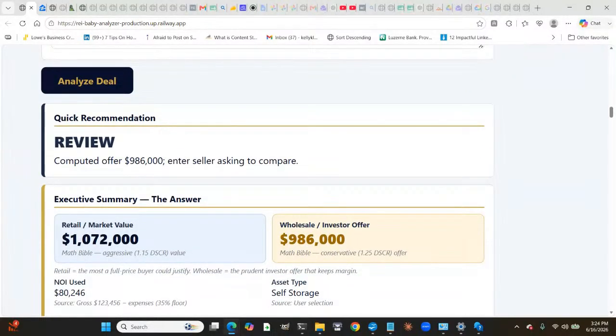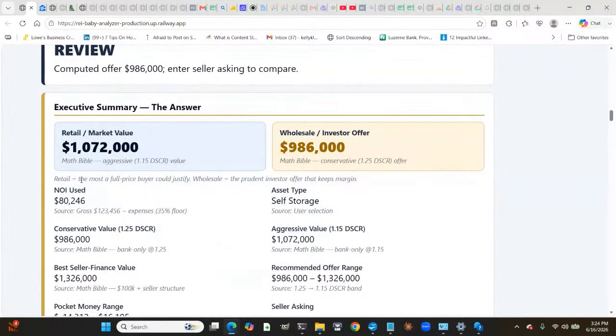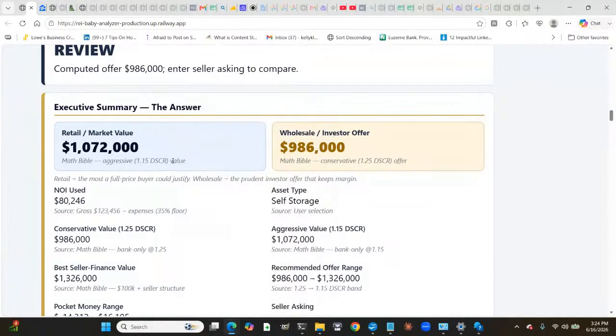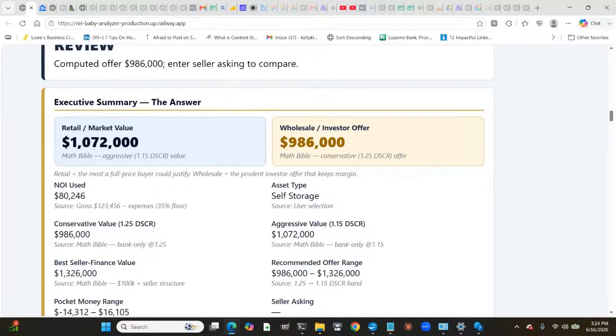Here are the two answers. Now, the most important thing is retail assumes a 1.15 DSCR by value, because every agent in the world leans into their property values. And then here's the slightly more conservative one.